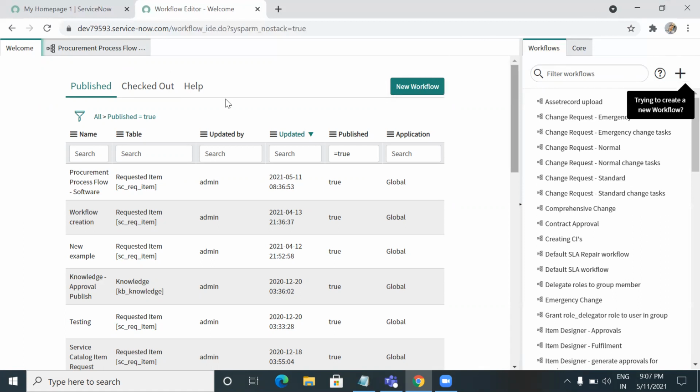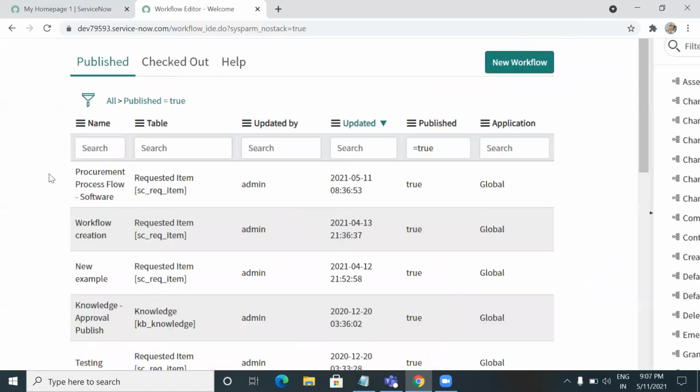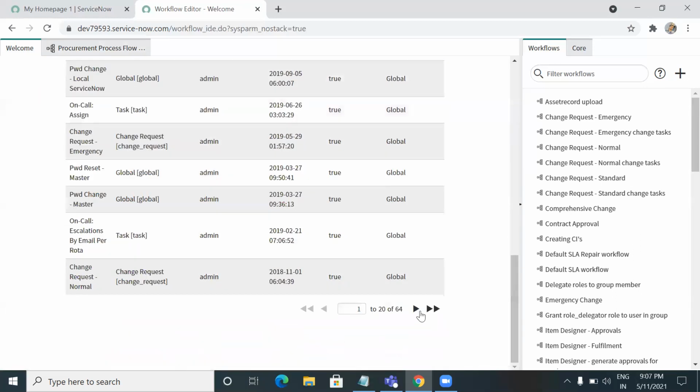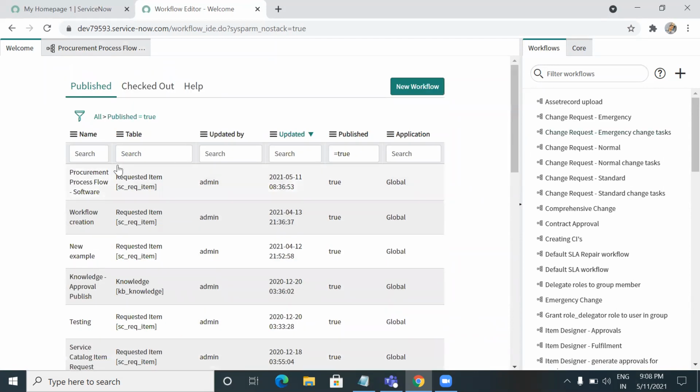Let me tell you about these as well. These are the existing workflows. As of now we have 64 workflows, out of the box. Here you can search with the name, the table name, updated by, updated, published, application, whatever it might be. These are also workflows, not the activities. So even here you can search it.